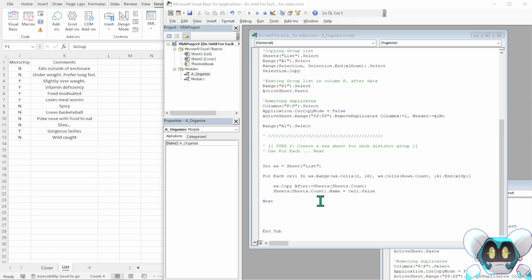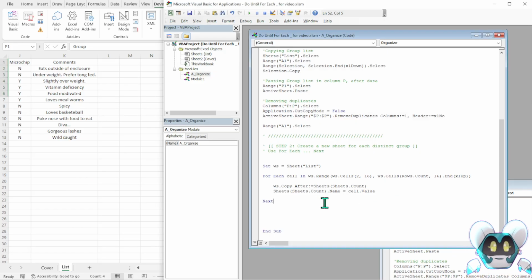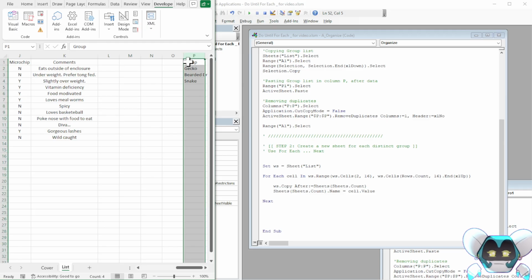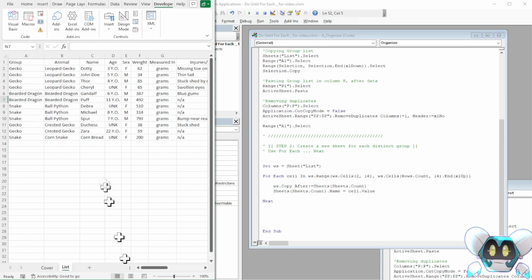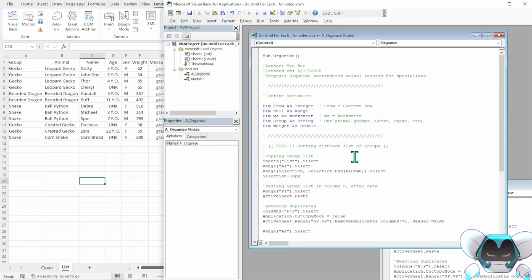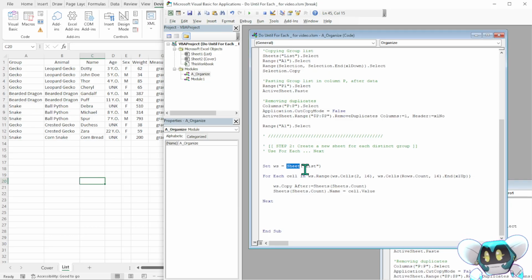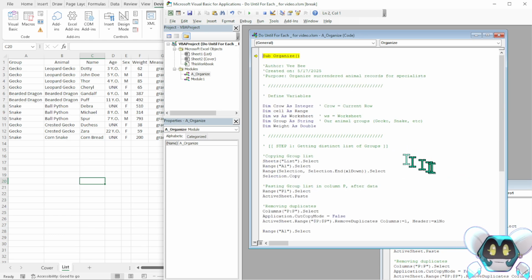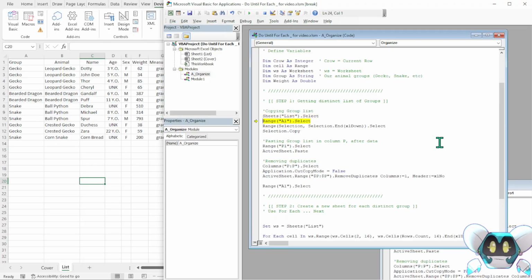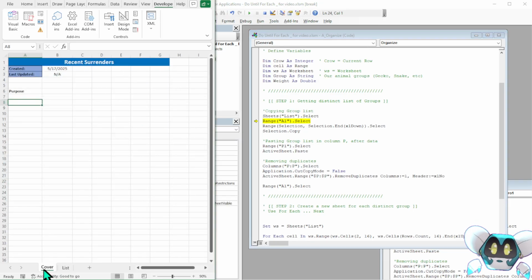So now let's take a pause real quick and make sure our coding is working. So I'm going to delete what's in column P, and I'm going to press F8. And I see I already made a mistake. Ah, I forgot the S in Sheets. Pressing F8.